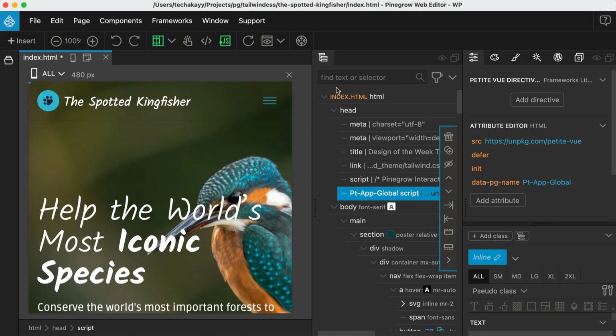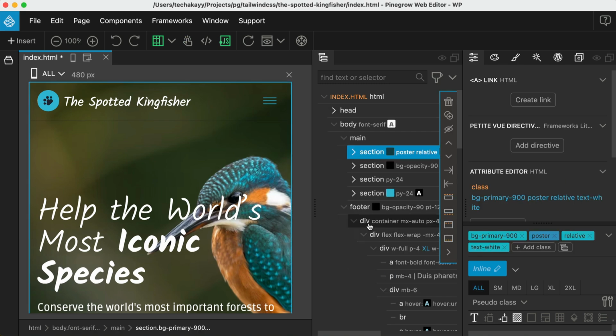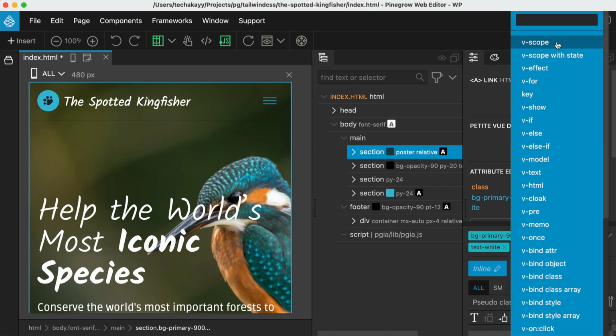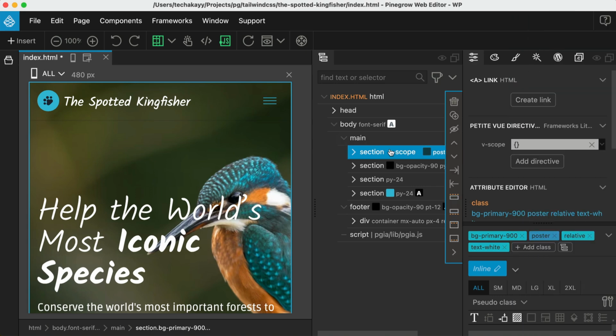So I'll close this, and once we insert and have the script added to our page, we can mark sections of our page for Petite-Vue to use by adding a directive called vscope. When we add vscope, then we can use Petite-Vue in that subtree. So I'm going to delete it. To clear what's in the text box here, we use the cross button. To delete that attribute, use the context menu here to remove it.